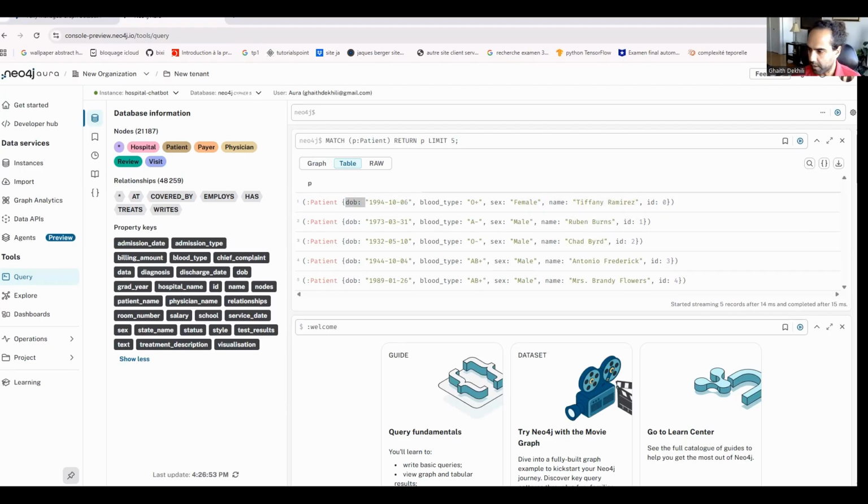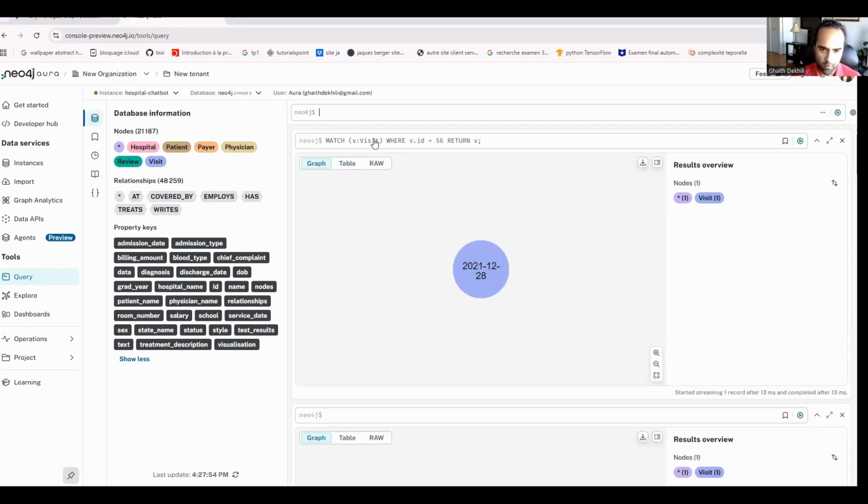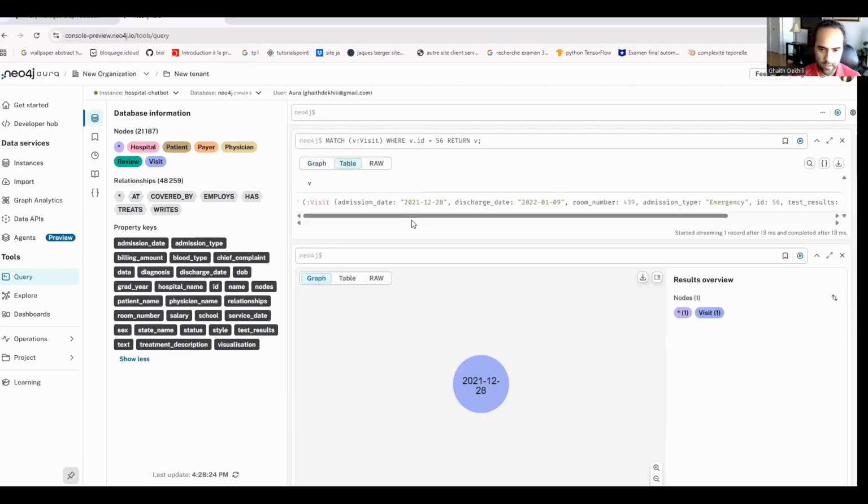Let's try out another query, which is this one. So here we are matching on the visit node, and we are adding a condition where the visit ID is equal to 56. If we visualize it in table, we see that here we have all information related to this visit, and as you see, the ID is 56, and we have all the information related to it, including admission date, discharge date, and so on.